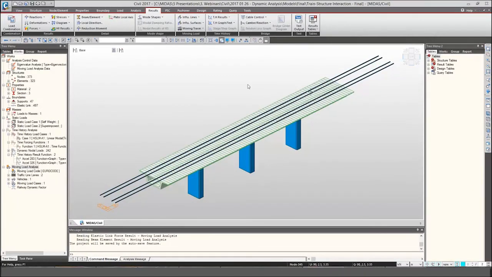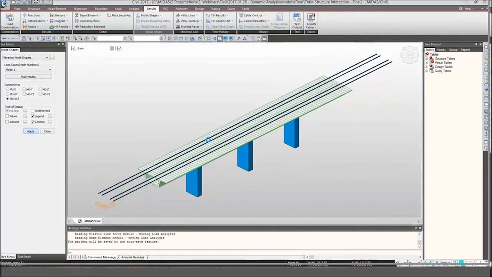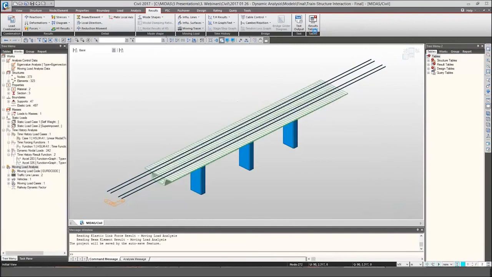Now once I've analyzed the structure, we can firstly check vibration modes. So mode shapes, we can show the legend and check the vibration modes. So we have mode 1. We can check the shape and period of vibration, the natural period, and we can do this for all modes. Or an easier way of doing this is by checking the table results.